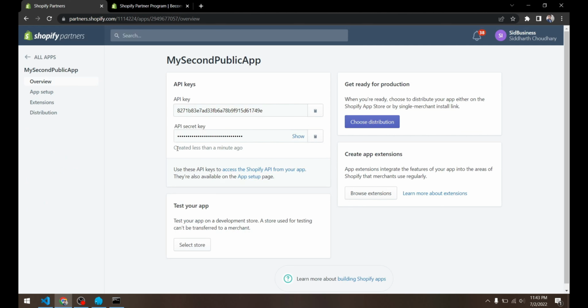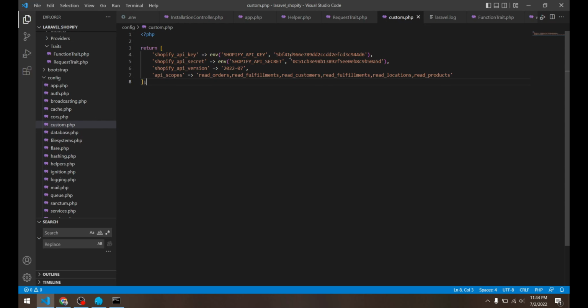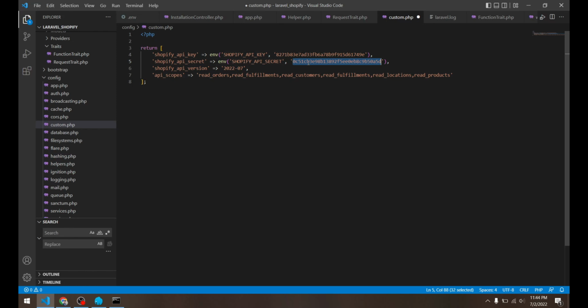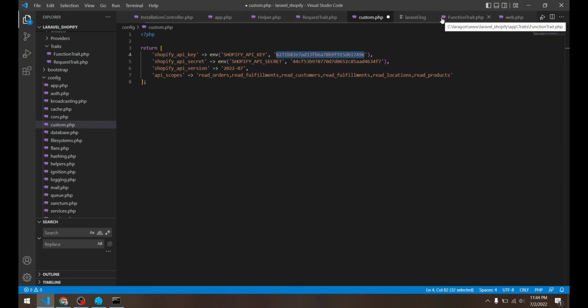And now that I have created my new app, I will take the API keys, API secret, and I'll swap it out in the env file as well.